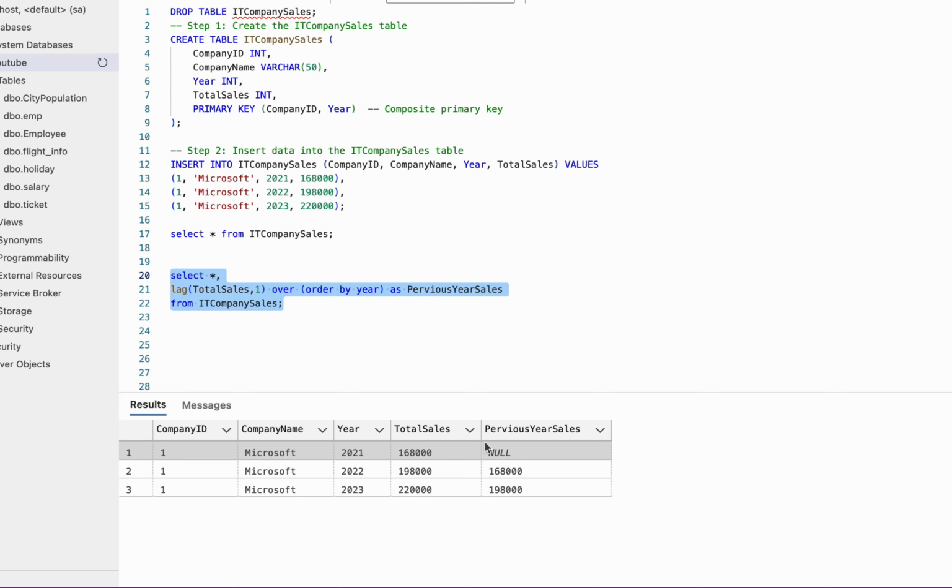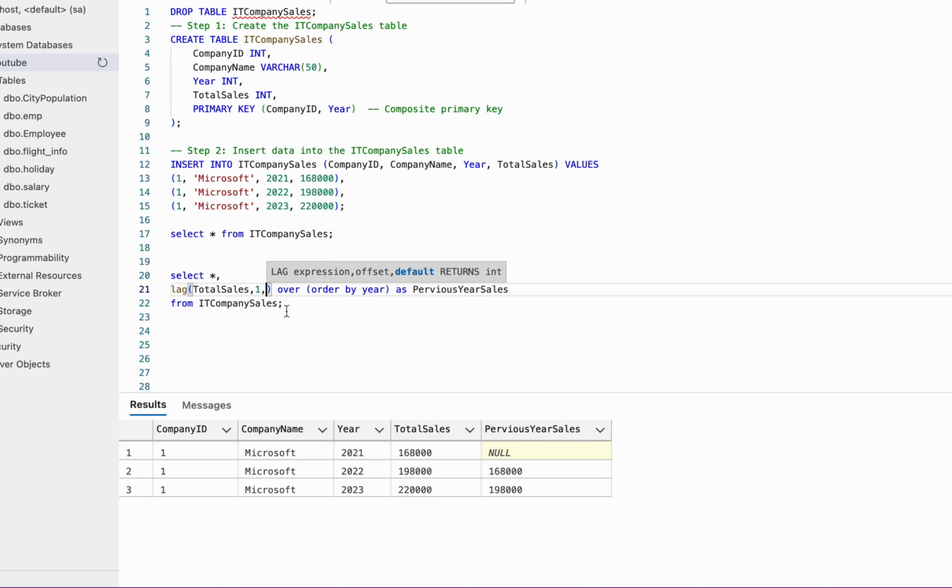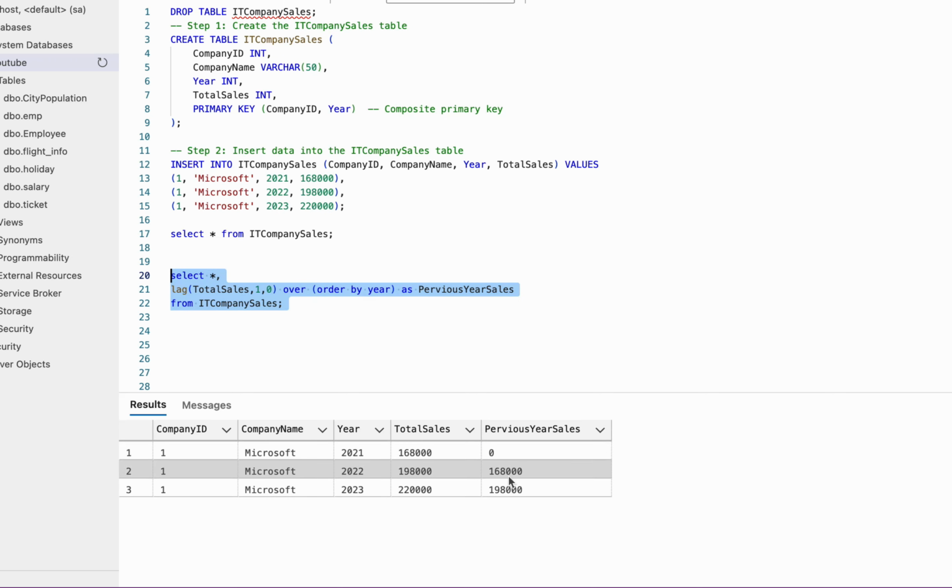If we want to update this to 0 or something, then we can do this by passing the third parameter. For example, if we pass 0, that means if we don't have any prior value or prior row to compare, then in that case this 0 will reflect here. So let's run this again. So you can see now we have this 0.